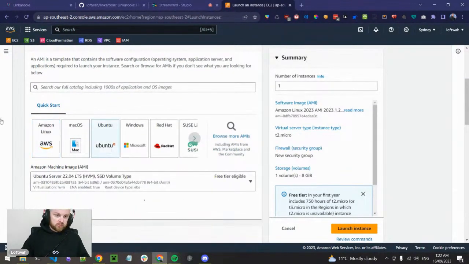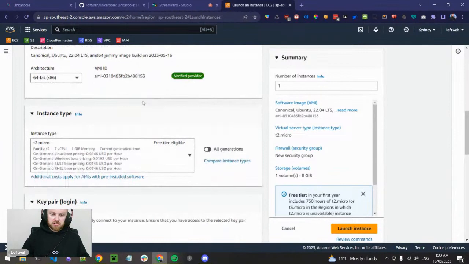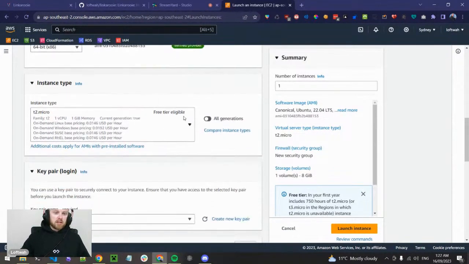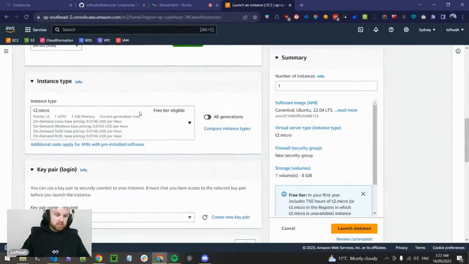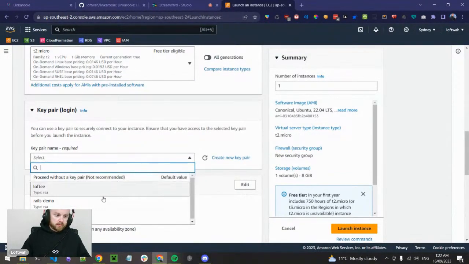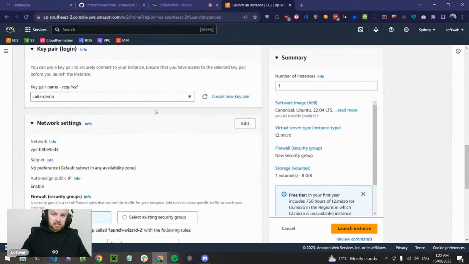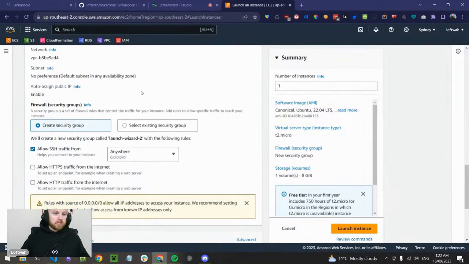I use Ubuntu. It's the easiest operating system for me. Yeah, I guess this should be enough. Free tier, whatever. I was gonna select this key pair. You can create a new one if you haven't done this. I've got some tutorials on how to actually set that up, or there's plenty on YouTube, or just Google it.